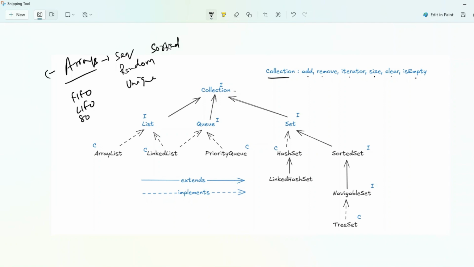The add method, as the name itself suggests, is to add an element. If you want to remove an element, there is a remove method. If you want to iterate over the collection, there is an iterator. If you want to read the size of the collection, there is a size method. If you want to remove all the elements, there is a clear method. If you want to find whether the collection is empty, then there is an isEmpty method.